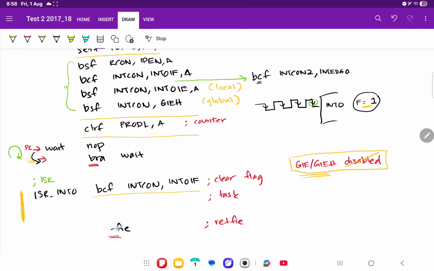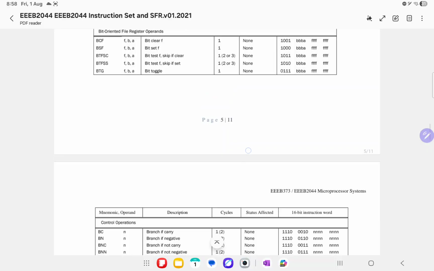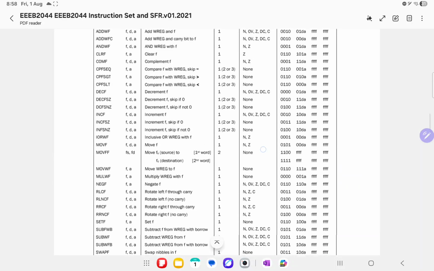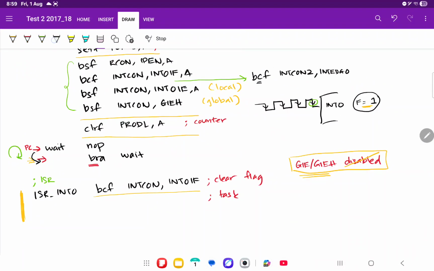Okay. So let us erase this. So we have to write the task. The task is we're supposed to increase by 1, right? We already have a counter which is PRODL. So how do we want to increase the counter? I think we have the increase instruction. So the increase instruction, where is it? It has 3 fields, F, D, A, right? So we're going to have increase file register. We're going to increase PRODL, and then we're going to store the results in the file register.